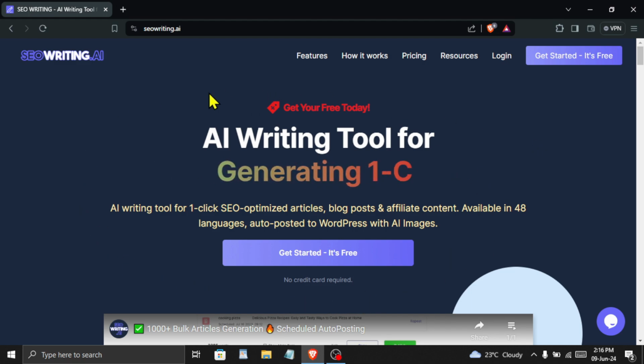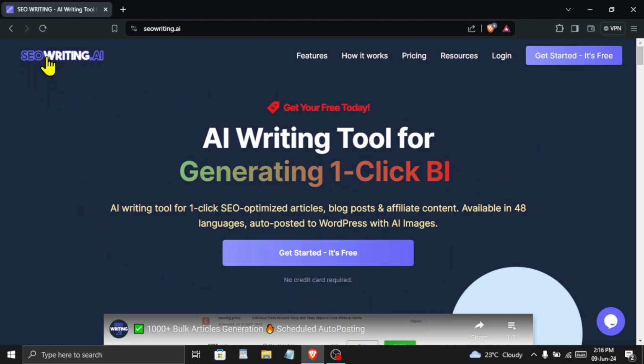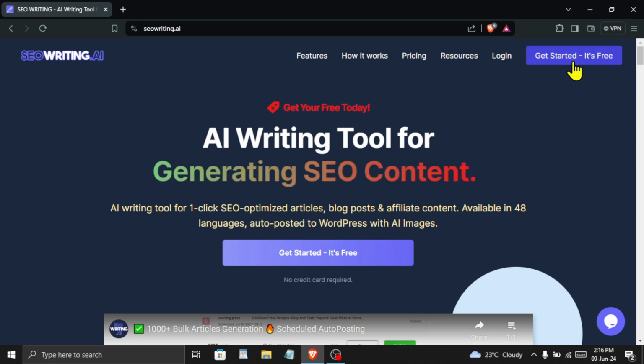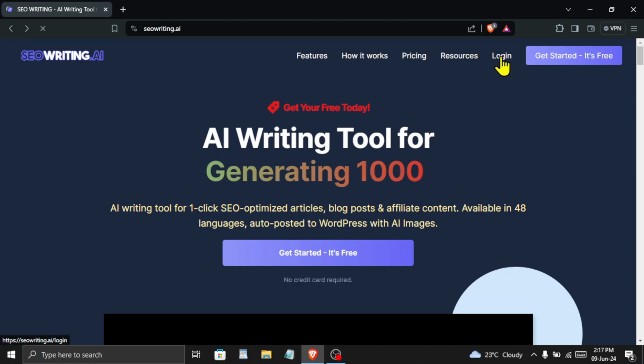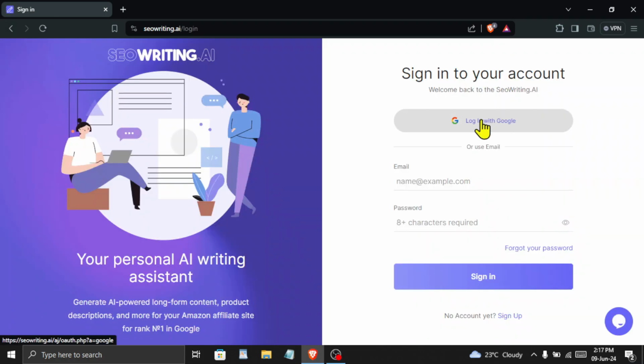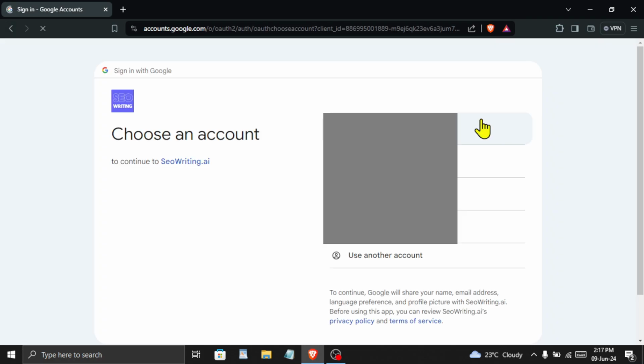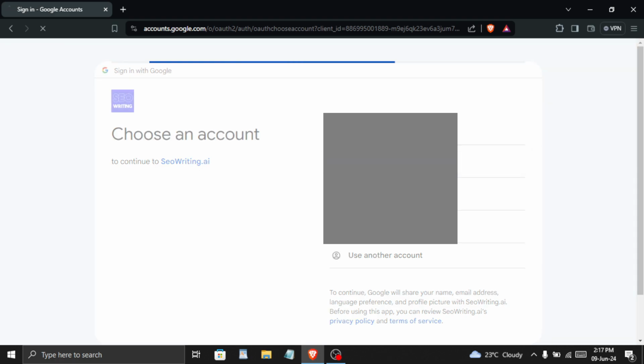You will see this page of SEO Writing AI. If you don't have an account, then click on Get Started. It's free. You will need to enter your email ID and a password to create an account. I already have an account, so I will click on Login. Here, click on Login with Google. Now, I will select the email ID that I want to log in with.